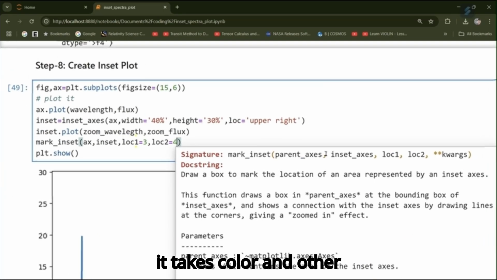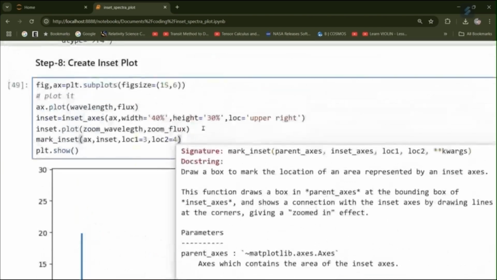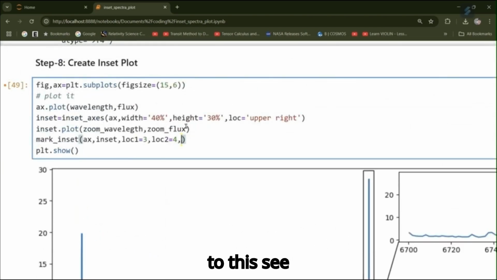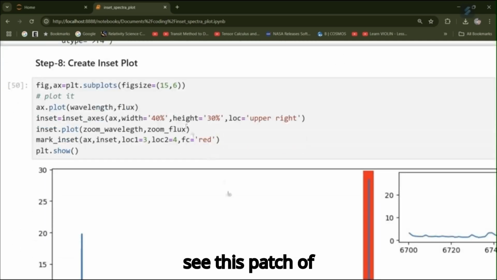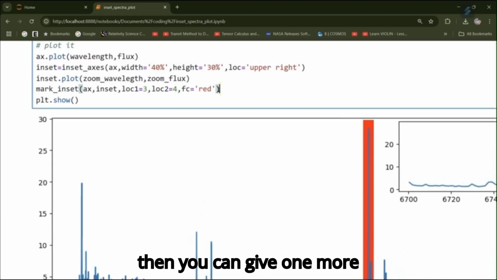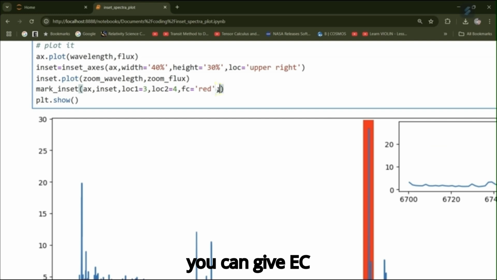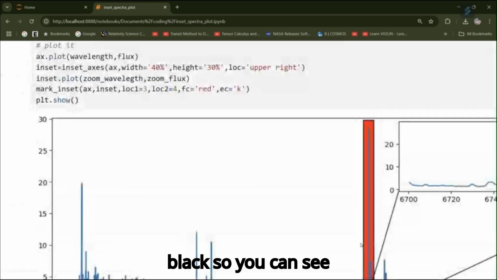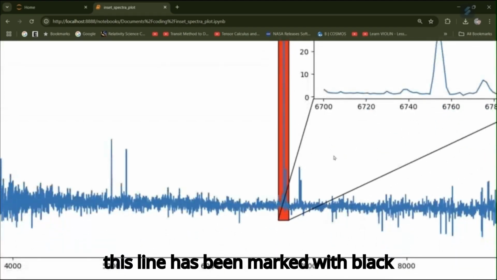This takes color and other options, and then you can give it FC, right? So you can mark it as red. See, this patch of area has been marked with red. Okay, then you can give one more, you can give EC, so it will change, you can make it black. So you can see this line has been marked with black.